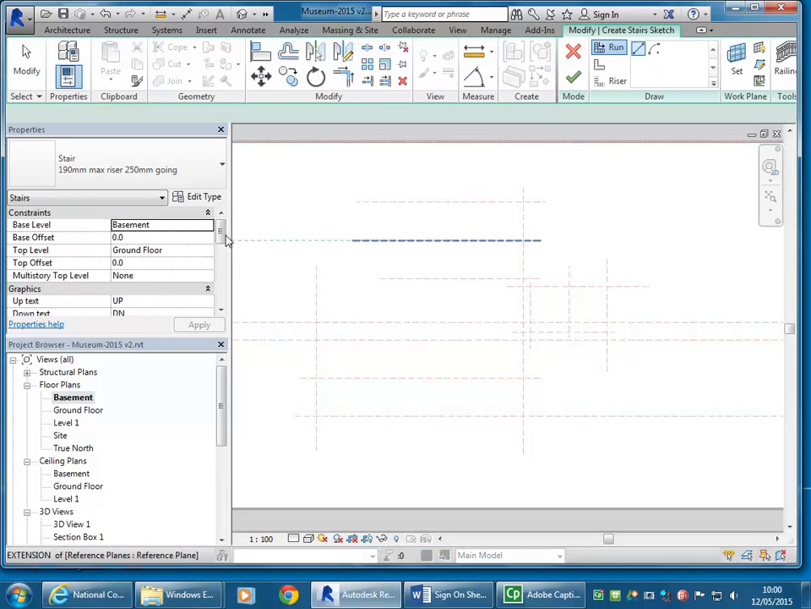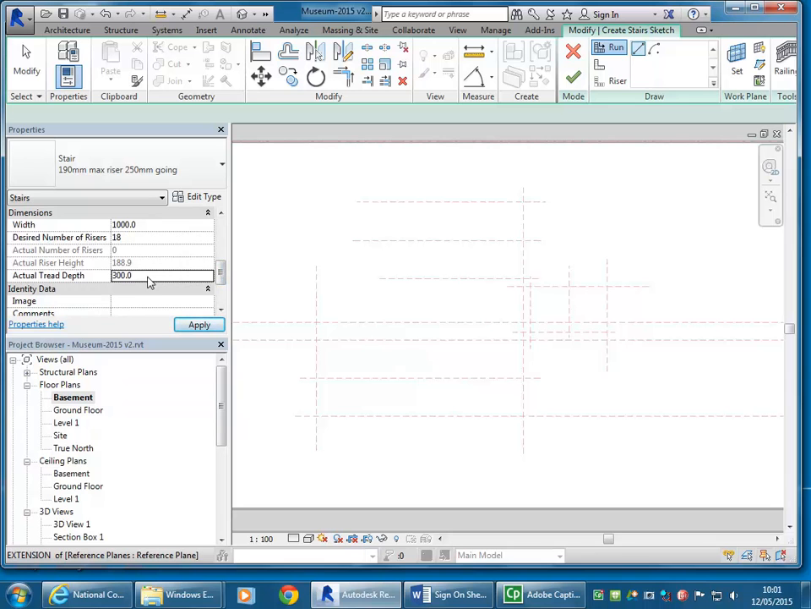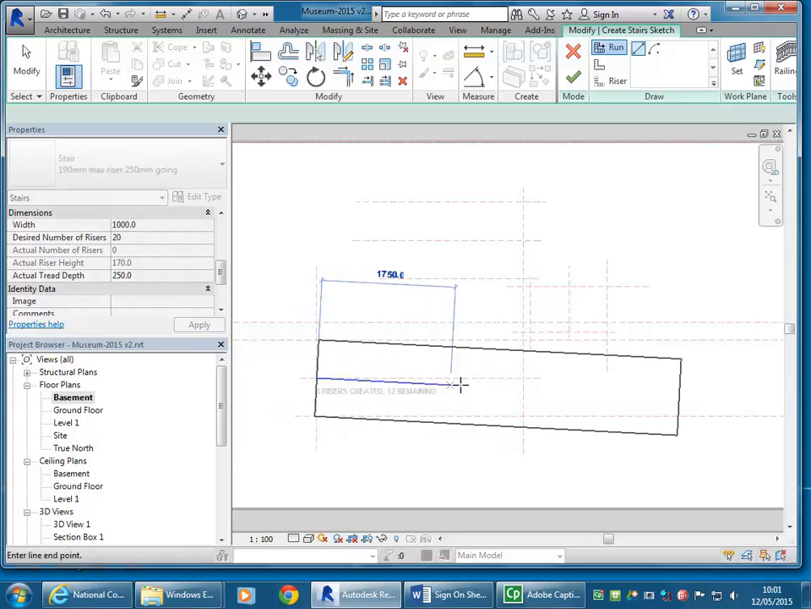I can change the tread distance, or the tread depth, which remember is the same as going, to 300. The risers, I could leave on 18, but because I've got landings and I've got the room, I can increase the riser count, which is going to give me lower risers, which again is a good thing. You don't want to always go to the maximum. So now I can start on this intersection, coming across to the left.